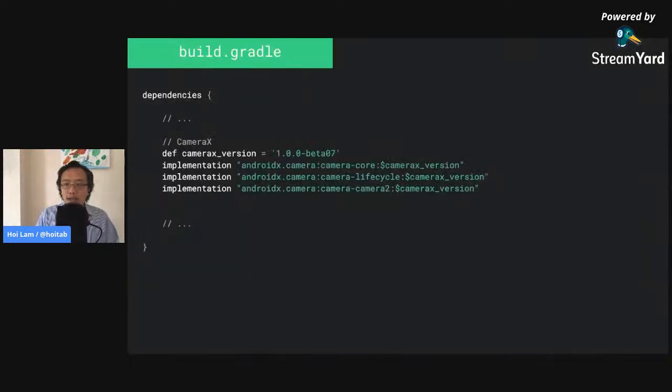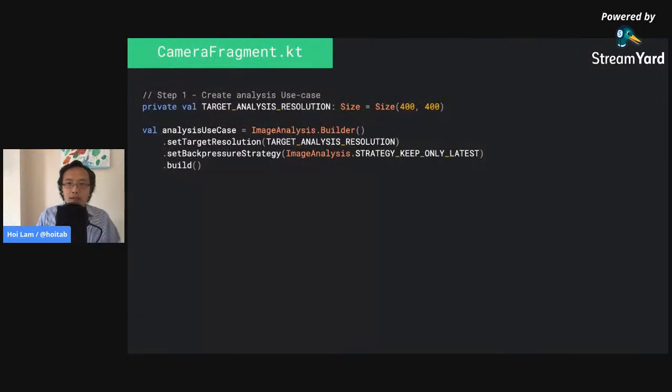To use this, you add a bunch of Gradle imports to your build Gradle file. It is in beta at the moment, but what that means is it is actually ready for production, and the APIs are frozen. There are three steps to get it working with image analysis. First, we create the image analysis use case. You can define the target resolution. Just beware that the size is actually not guaranteed, so it will try to choose the closest one possible. So you might still need to do some resizing after you've got the image from CameraX, just so that you're aware.